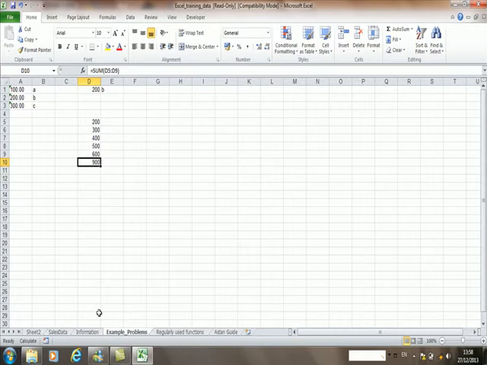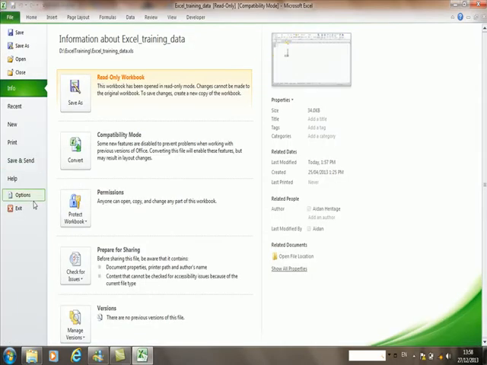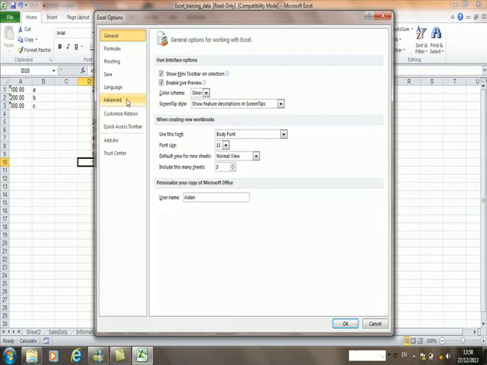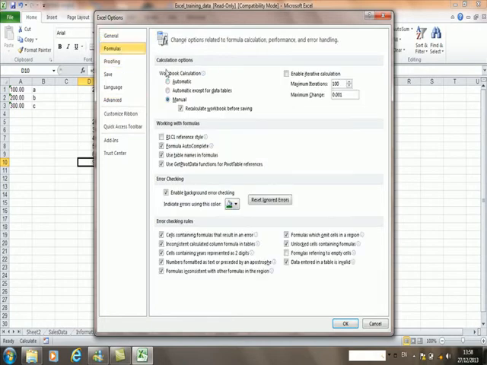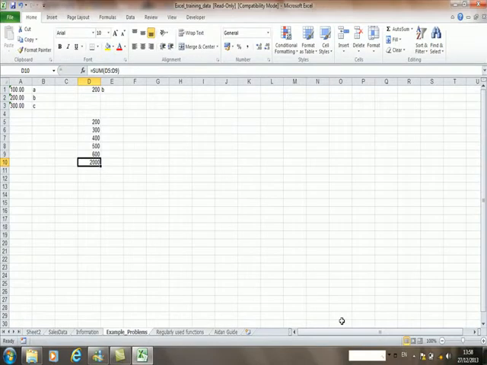To recalculate a manual spreadsheet, or you can go back to File and Options, Formulas again, we'll turn that back to Automatic. So that's manual calculation.